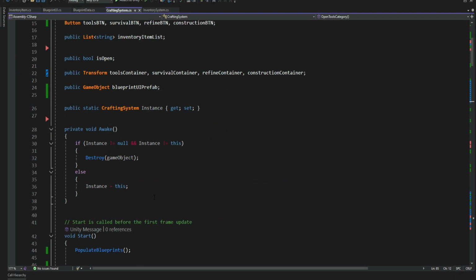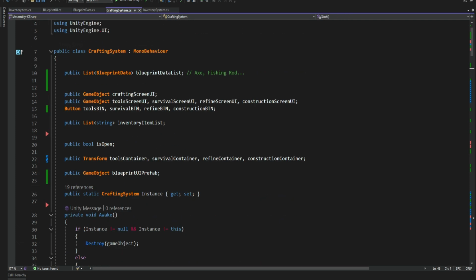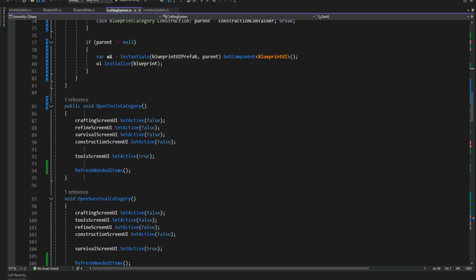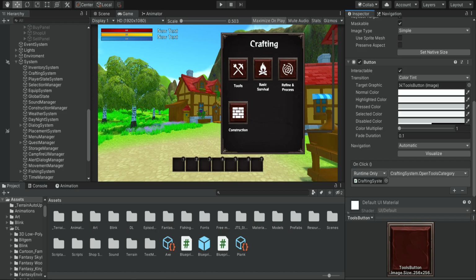So now we can basically remove this entire thing. And we can also remove the reference. And we can do this for all the buttons. But this will still call this method. And this method is also kind of ugly because all we're doing is closing the other UIs or basically making sure they're closed. But we can do all of this from the inspector as well. We can also call this refresh needed items from the inspector. So we are basically closing all the different categories, but we're opening the tools screen. So we can do this as well.